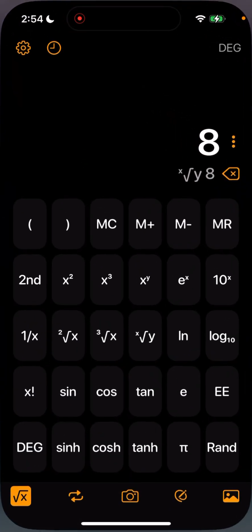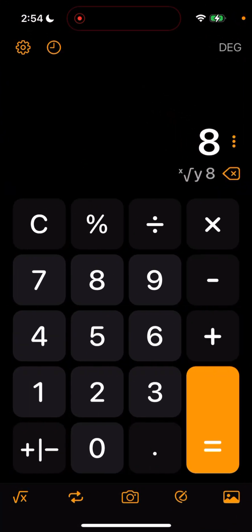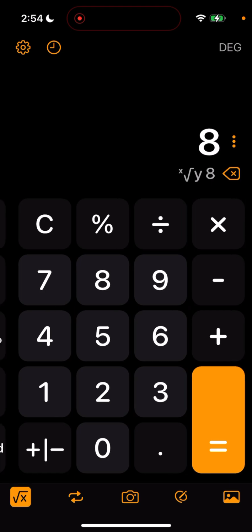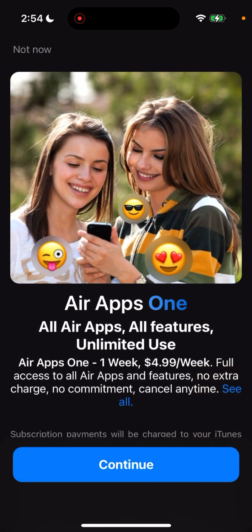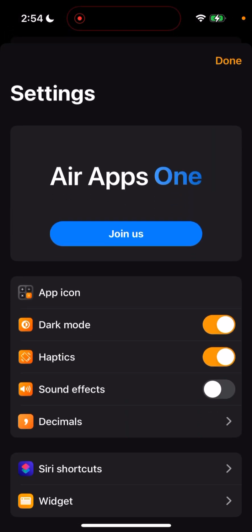Calculator Air is kind of an advanced calculator app where you can have a basic calculator, or you can have an advanced one, and then you can snap photos. You can upload photos, solve math problems from the photo, and have some advanced features as well.